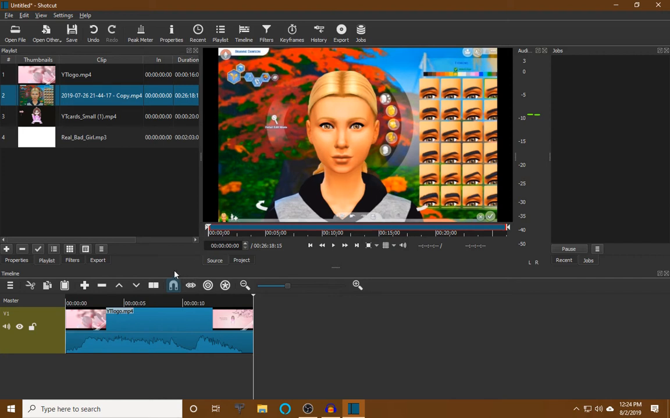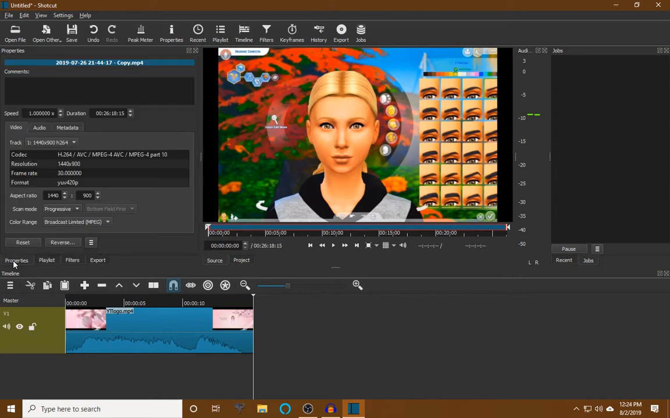So what you're going to want to do is you're going to come down here to this properties tab and click that. And you're going to click on the audio tab. And this little drop down menu here for track, you're going to click that and then click none. And then this entire section of video will not have any sound to it.